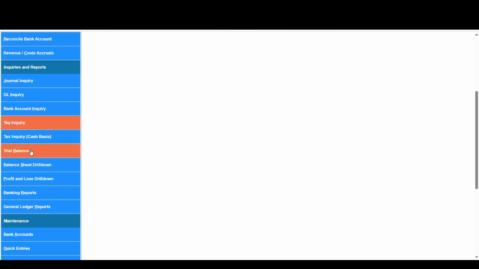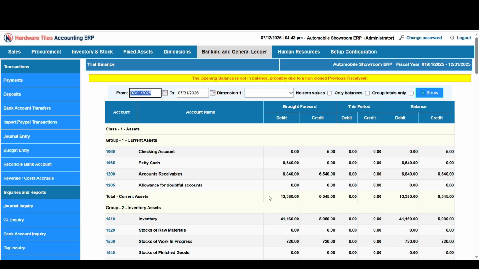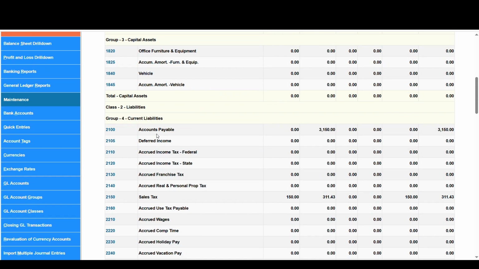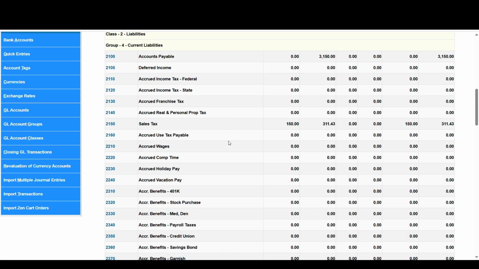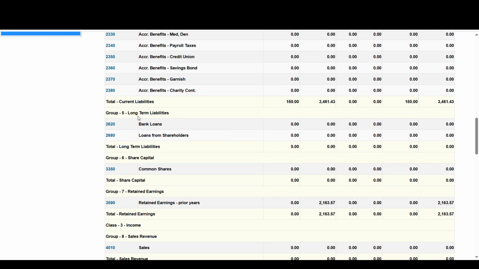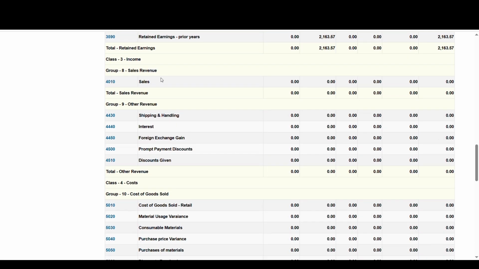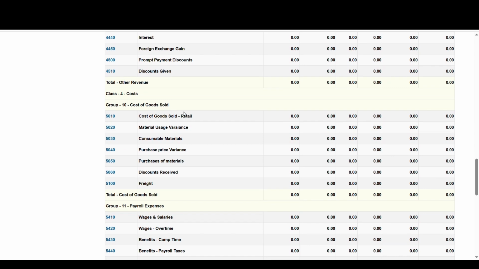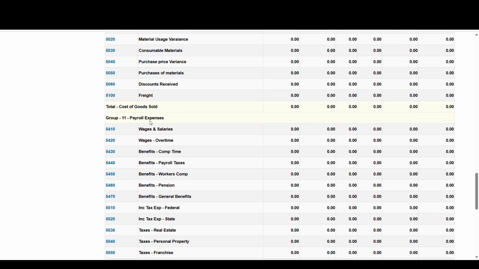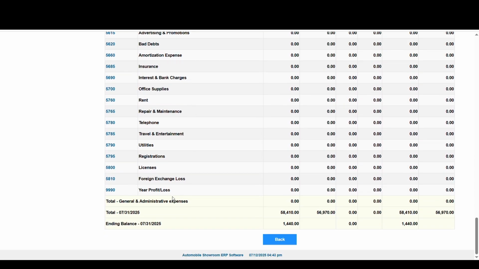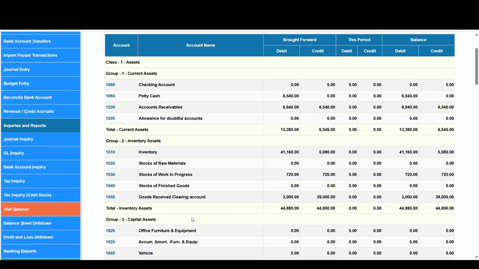And the most important report we can see is the trial balance. So this is a full-fledged chart of account based inquiry report, just like we can manage the current assets, the inventory assets, and the capital assets, the liabilities, the current liabilities here. We can manage the long-term liabilities. We can see the share capital. You can see the retained earnings. We can see share revenue, other revenues, and we can manage cost of goods sold. We can manage the payroll expense here. We can manage the general administrative expense here, and many more. We can manage all these things here.